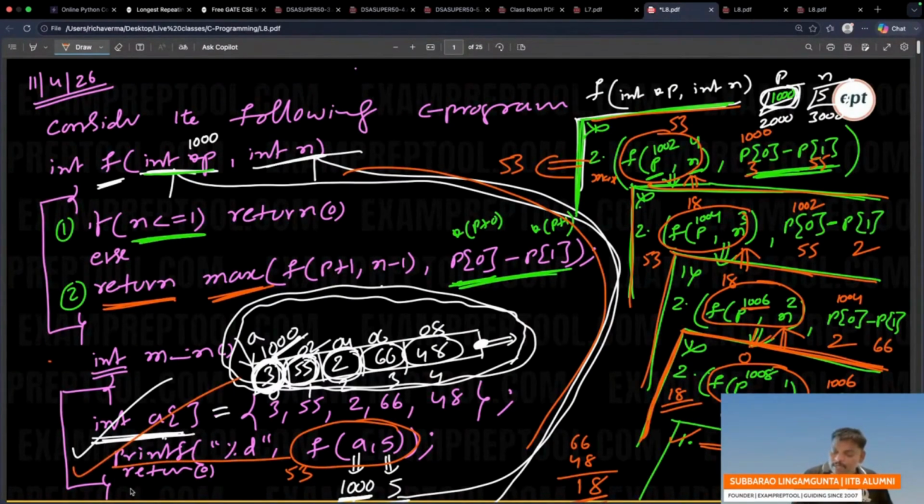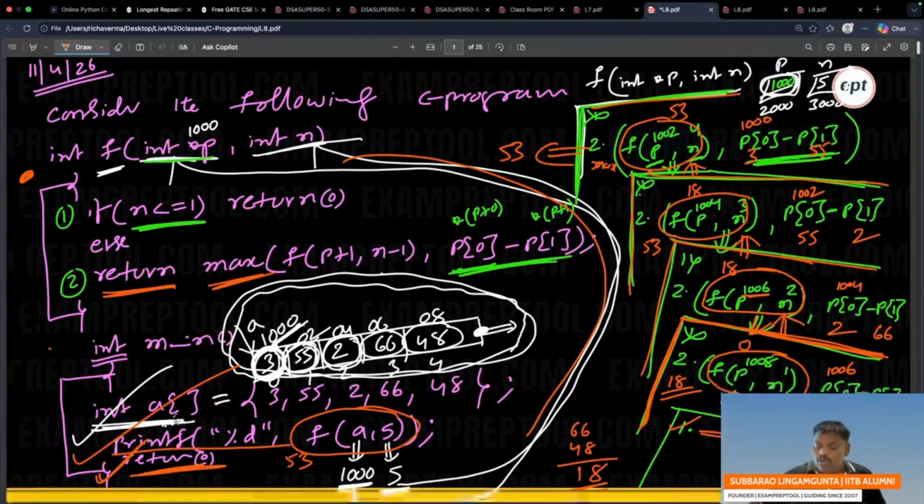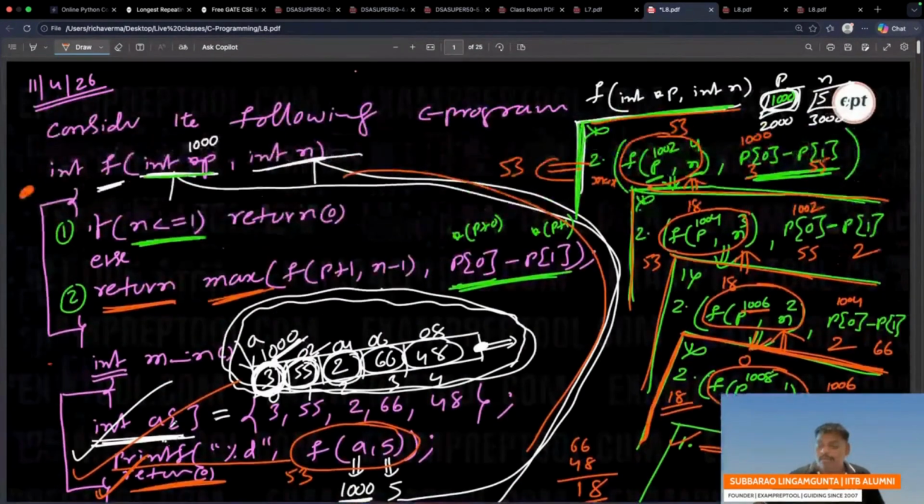53 will be printed, afterwards return 0. The main program itself you are returning, so it will go to the operating system. If you return, you go back to the place you came from. Here, if you return, it will go to the operating system. Finally, the answer you got is 53.